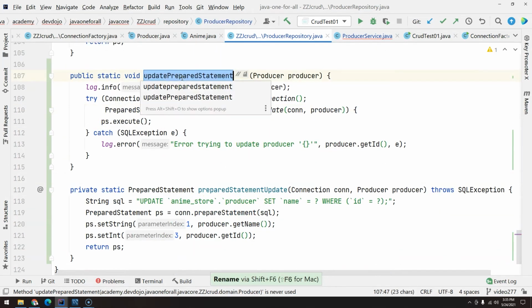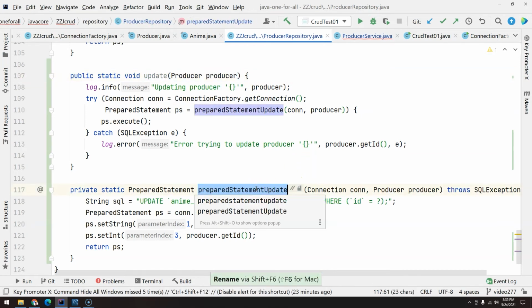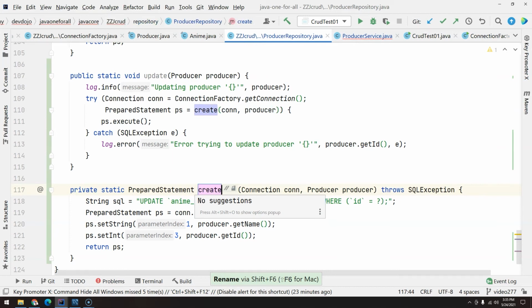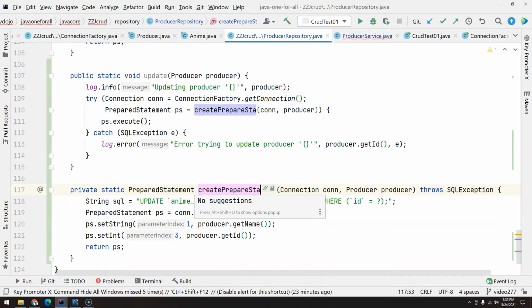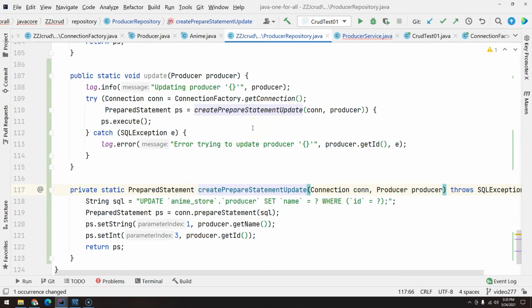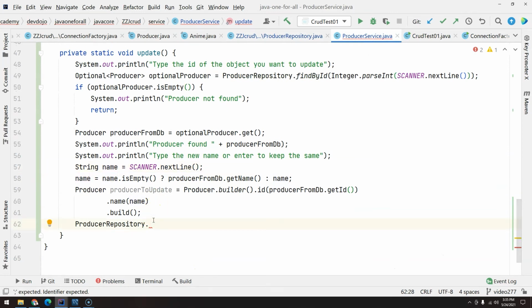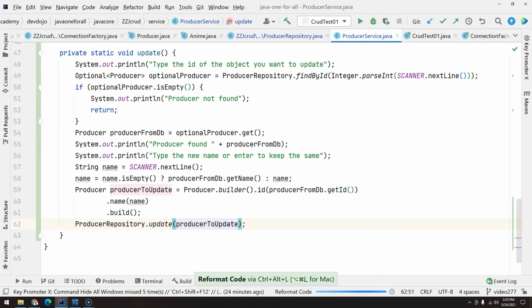Let's first rename, Shift F6. This is update, and here Shift F6. This is create prepare statement update. I think this is the name we have been using. Yeah. Cool. So we have producer. Second position is the ID. Okay, so it looks like now we have the update. Producer repository dot update, passing the producer to update.